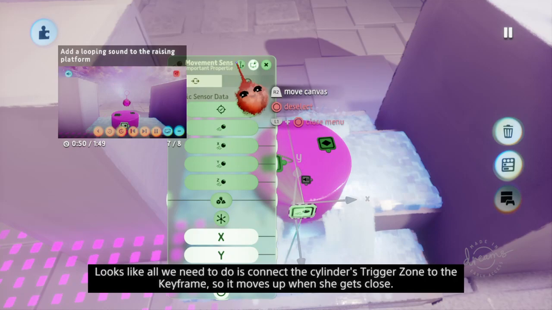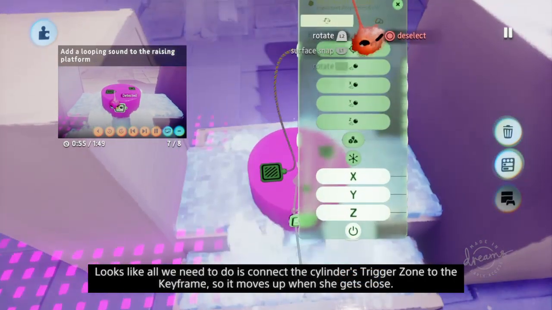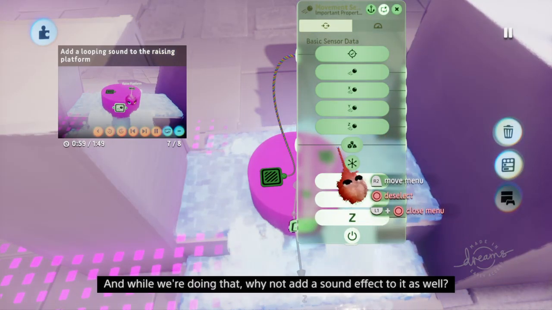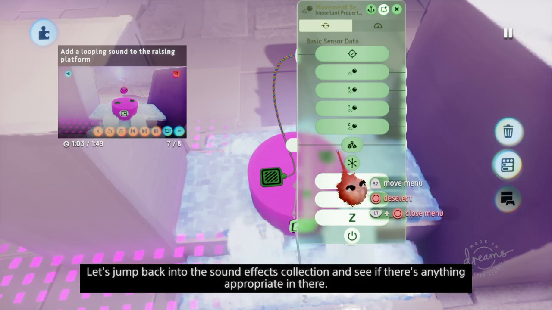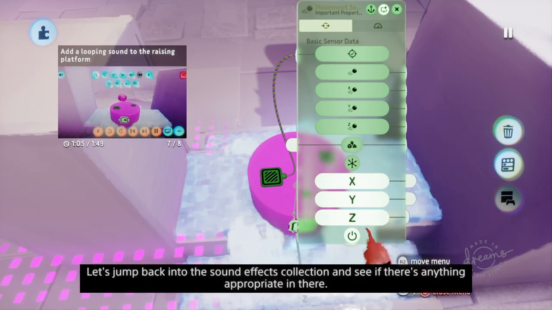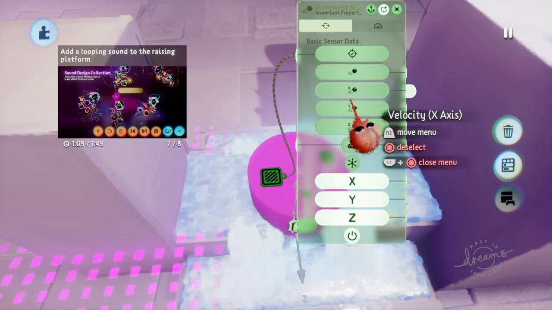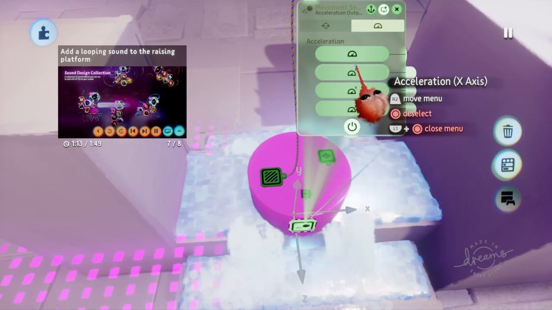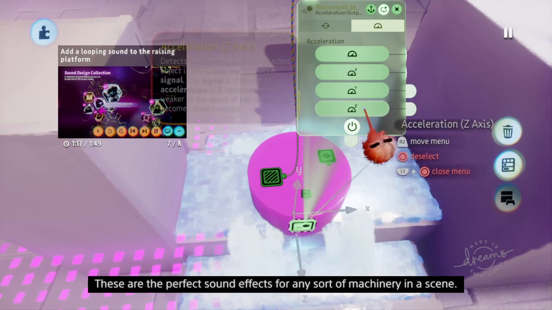Looks like all we need to do is connect the cylinder's trigger zone to the keyframe so it moves up when she gets close. And while we're doing that, why not add a sound effect to it as well? Let's jump back into the sound effects collection and see if there's anything appropriate in there. Down here we've got some mechanical sound effect loops. These are the perfect sound effects for any sort of machinery in a scene.